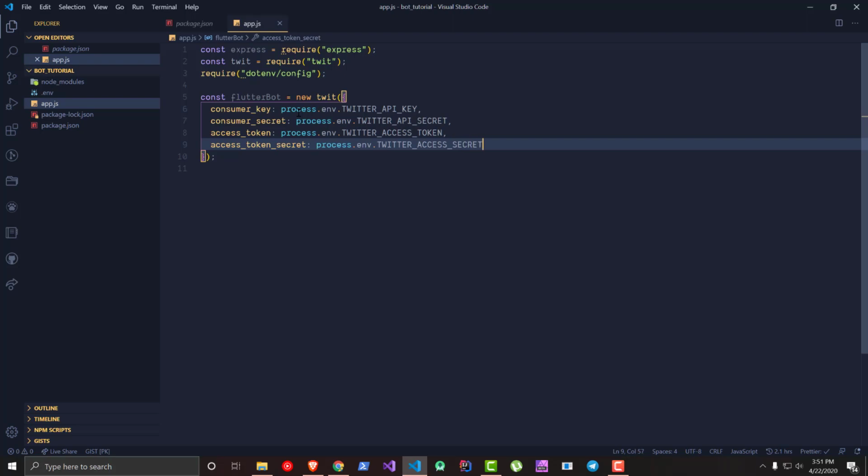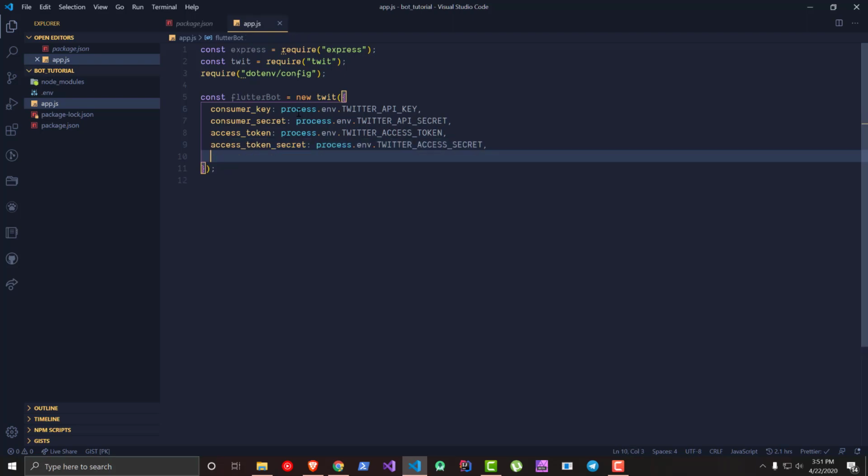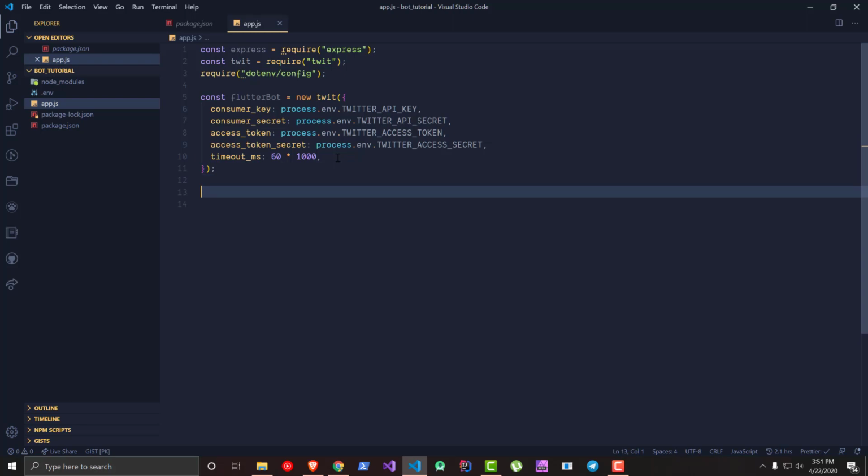Okay, secret. Yeah, this is looking good. There is one more thing which you want to specify, like timeout in milliseconds. So generally we can do something like this: multiply 60 with 1000, it will be 60,000 milliseconds. So that is the timeout time. So yeah, this is how we will instantiate our Flutter bot.